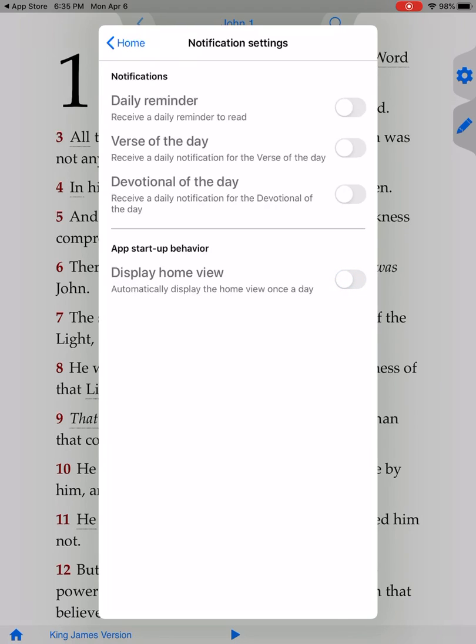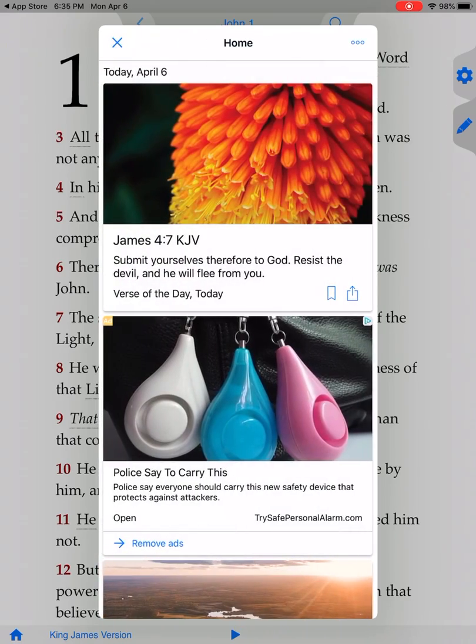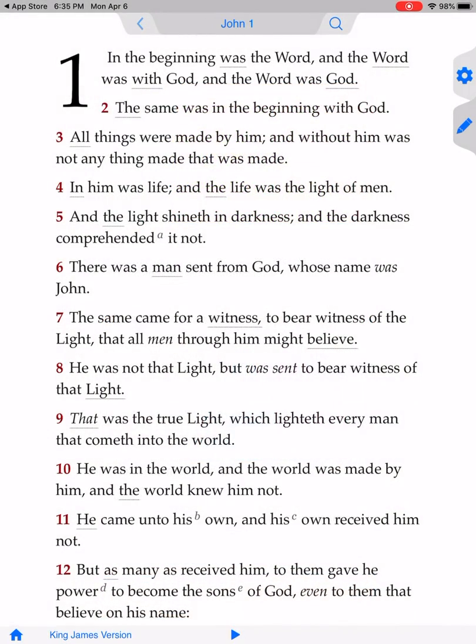And I'm going to turn off display home view because I don't want to see that every time I come into the app. If I want to see it, I'll just hit the home button. You can also have it give you daily reminders to read, or you can get a verse of the day and devotional of the day. I have all that off because I actually send verses myself, but it's up to you. So hit home to go back, and then hit the X to close this.